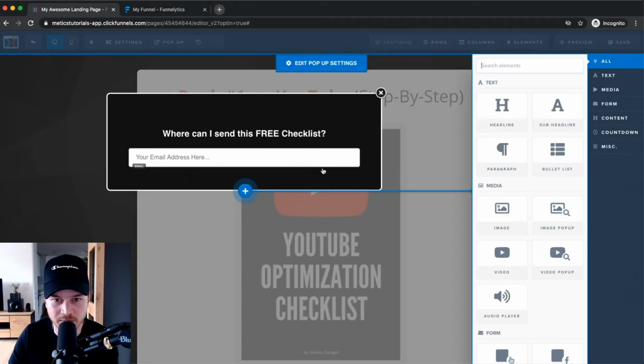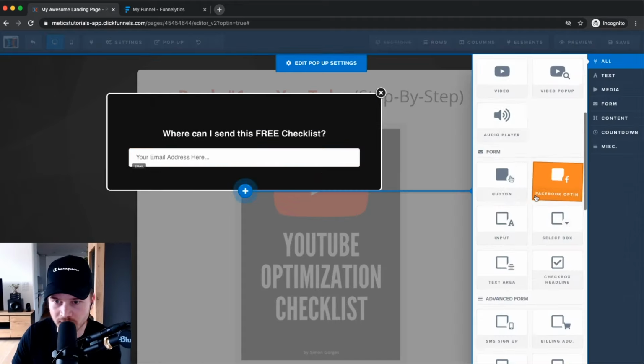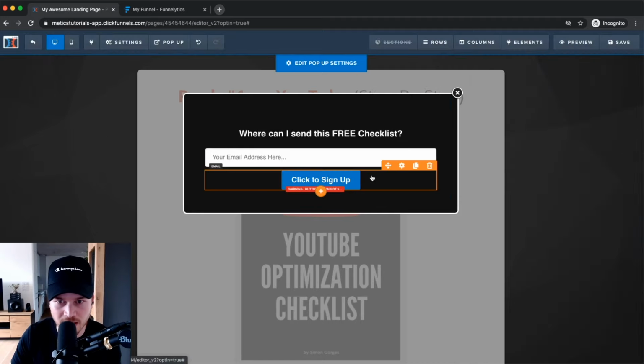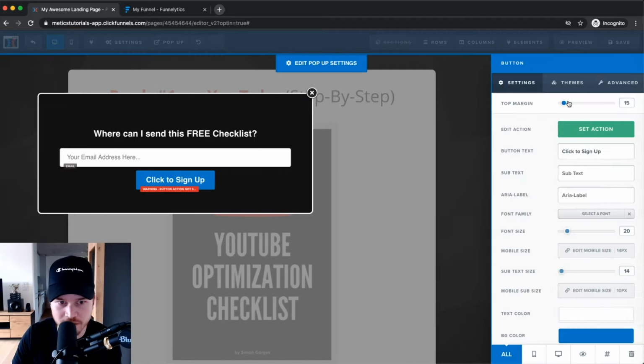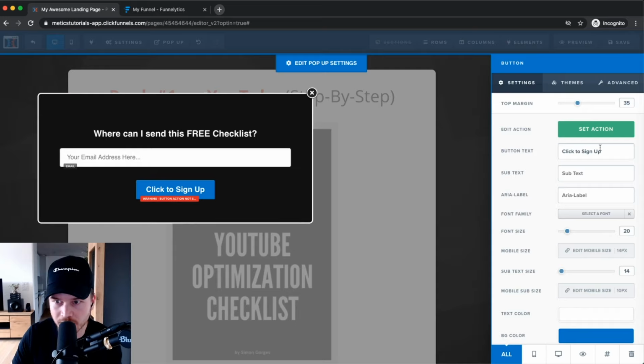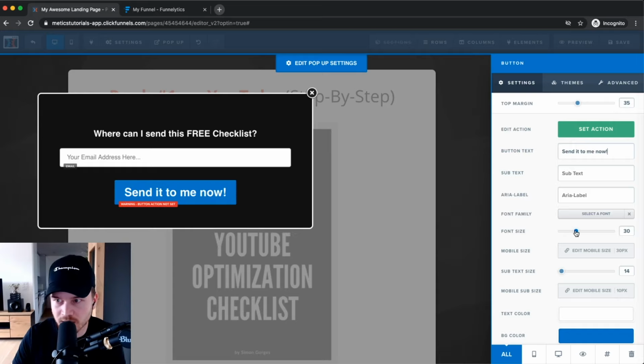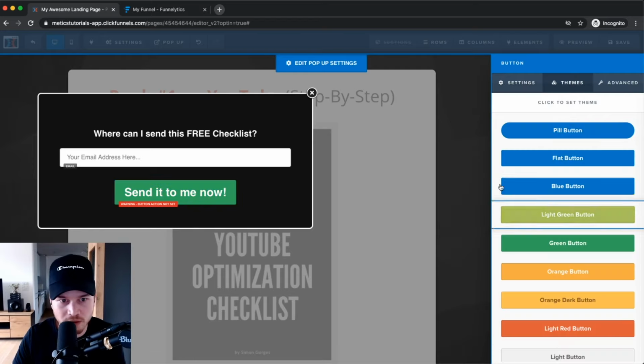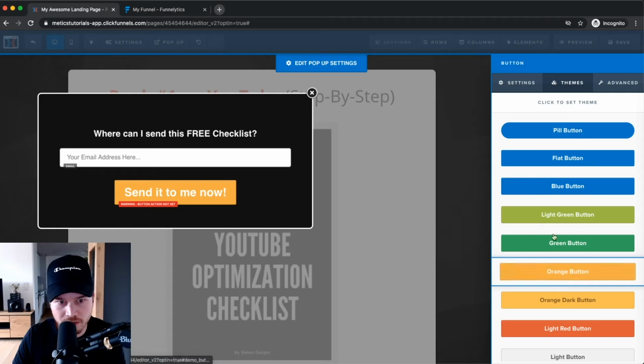So we click on add element right here, go down and click on button. I'm also going to change the top margin a bit here. And I'm going to change this to get instant, or let's say send it to me now. Let's change the font size a bit larger. Also, I'm going to change the theme to the green button, or maybe orange looks also nice.